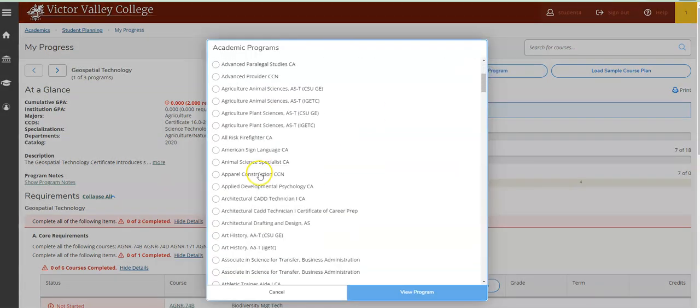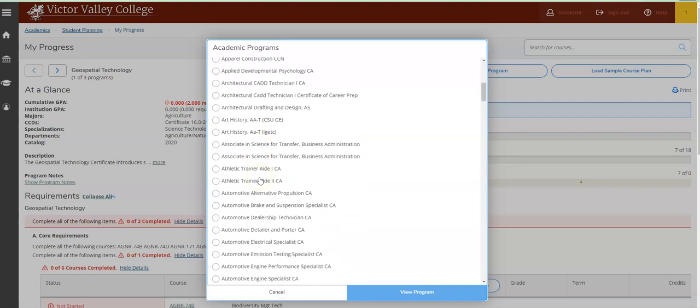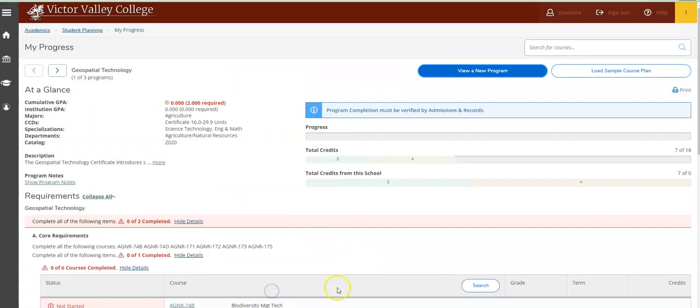select another program that you would want to see how much progress you've made towards completing. It's important to note that this does not indicate you're changing your major. It's a what-if type situation. So if I wanted to change my major to business, what classes would I need to complete and how much have I already completed? So once you've selected a program, you'd be able to click the View Program and be able to see the evaluation.